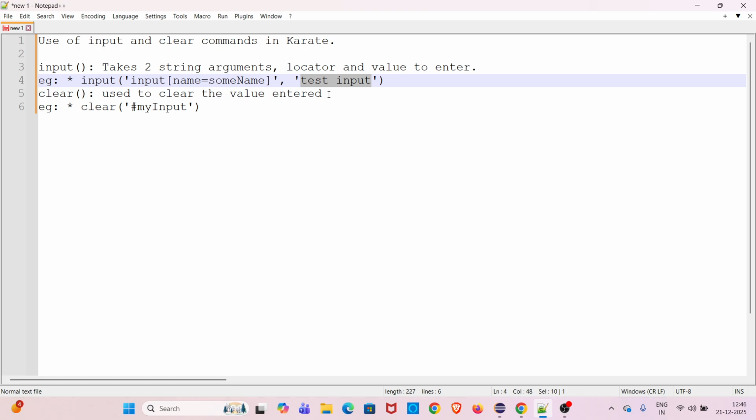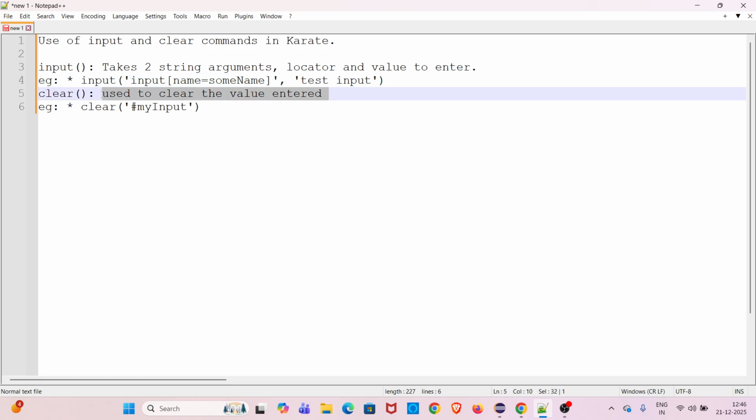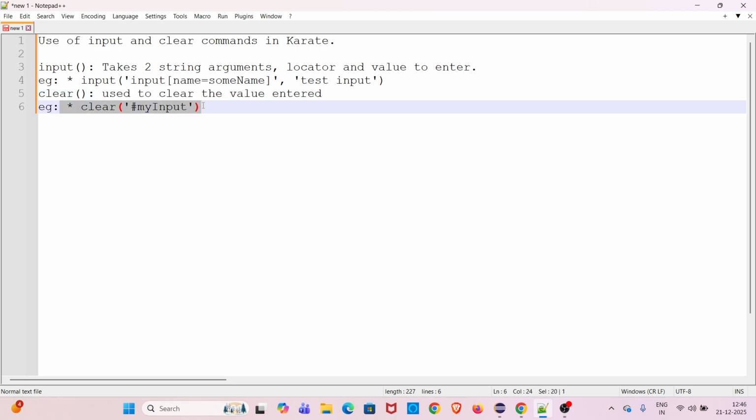The clear command is used to clear the value which you have entered in a text box or search box or anything. So this is the example. You can use the clear method and pass the locator value. Now I am going straight into the demo.